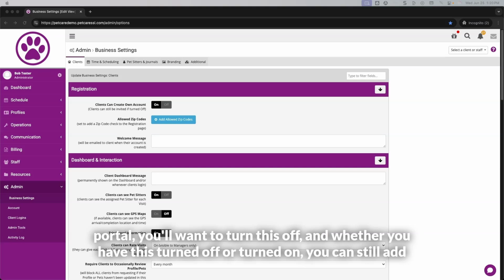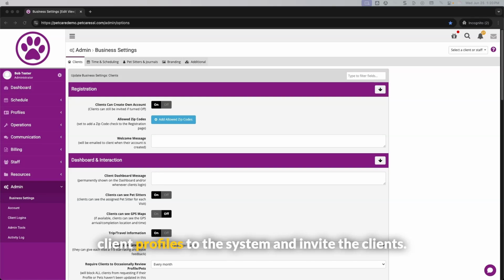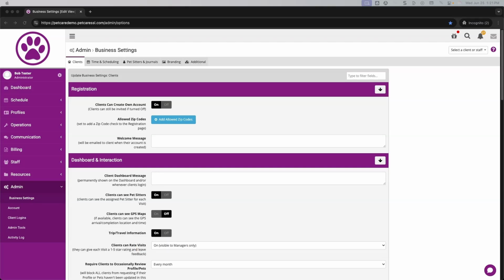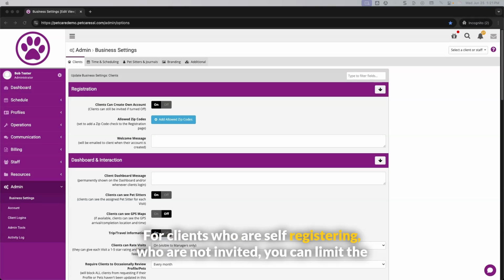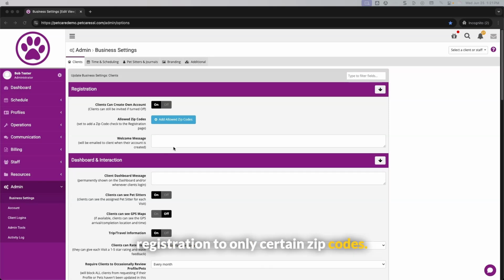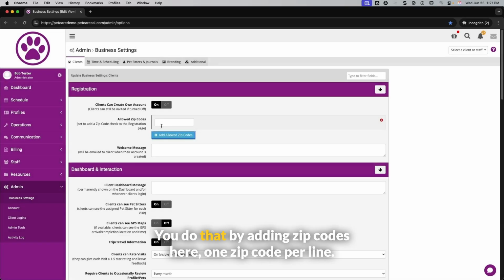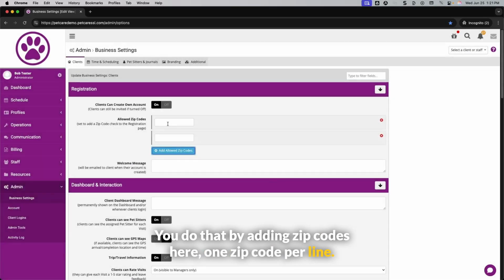And whether you have this turned off or turned on, you can still add client profiles to the system and invite the clients. For clients who are self-registering, who are not invited, you can limit the registration to only certain zip codes. You do that by adding zip codes here, one zip code per line.